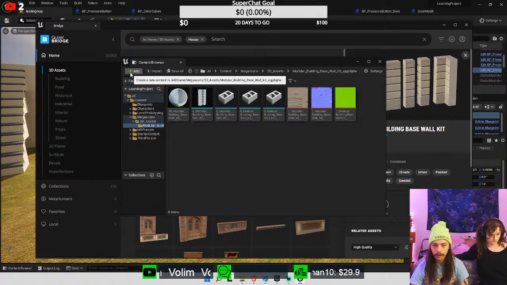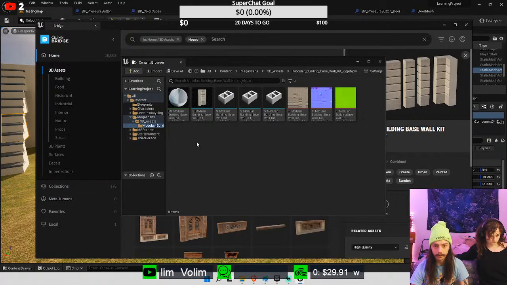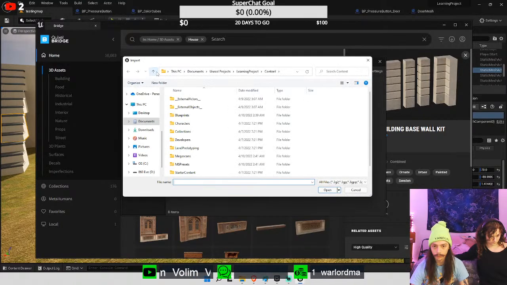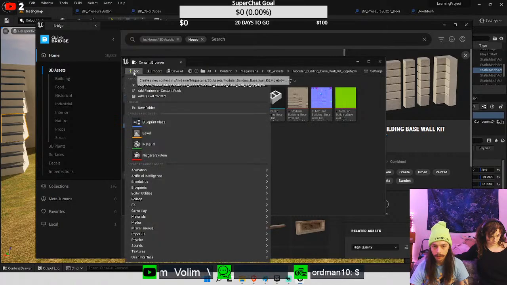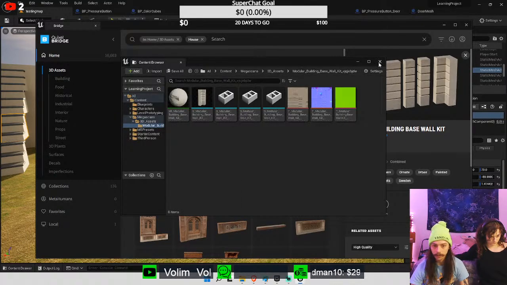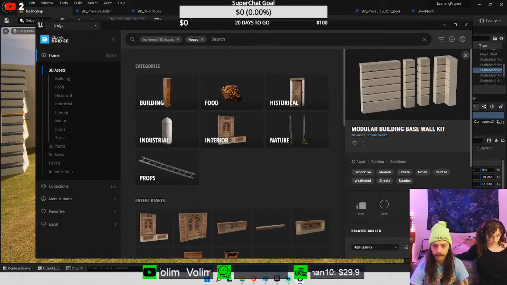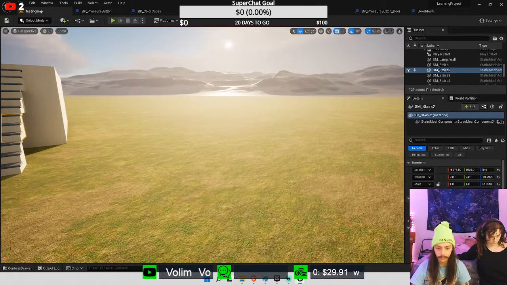Cool. Okay, I think they're added now. Yeah, that's fine. Import. Oh no, we don't need that. Okay, so they should be in Megascans 3D assets. So this is a cool thing.